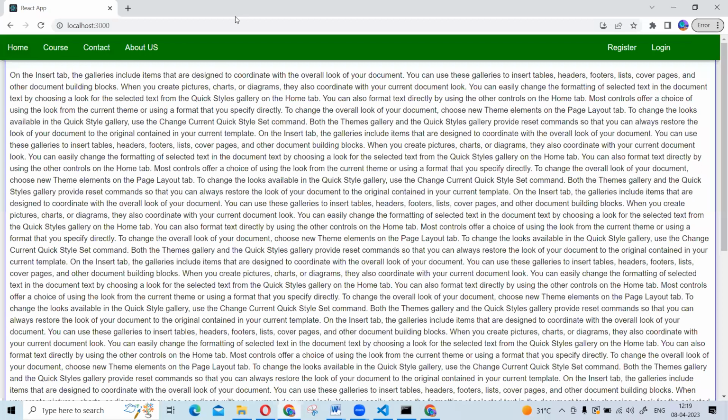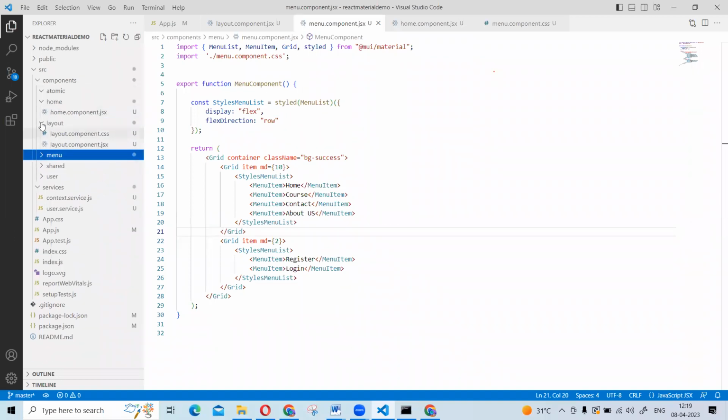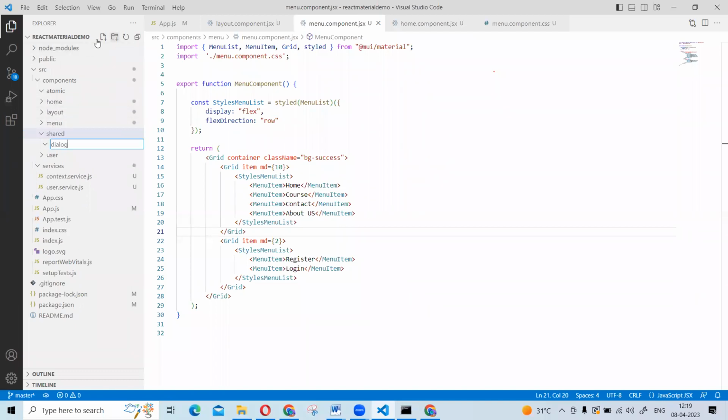Perfect. So see here, the next one is I will show you the login dialog box. If you want to create a dialog box, what type of component is it? A shared component. Dialogs are nothing but can I share or not? Okay. Let me go to the shared component and create a dialog.